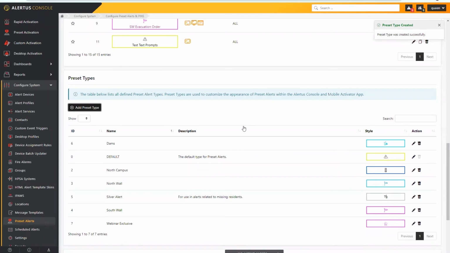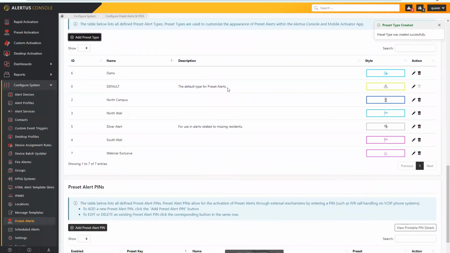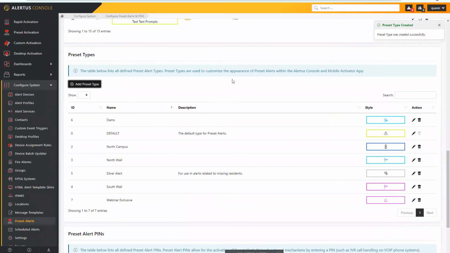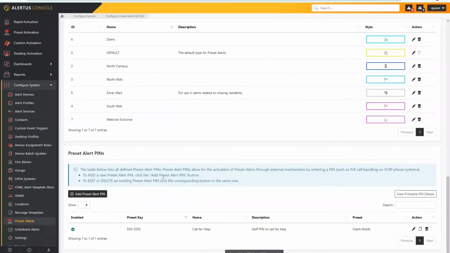Now, if you're wondering about those preset alert PINs, just under the preset types section of the preset alert page, you will see preset PINs. If you have VoIP phones, you would enter the phone number of the phone that will be activating it and then create a PIN code for that. To do that, you will go here to Add Preset Alert PIN.